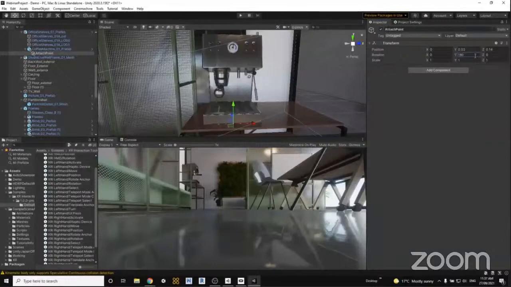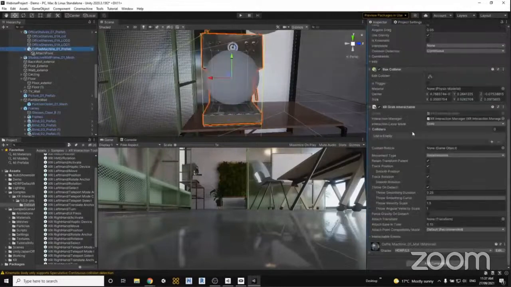That way it's facing towards us instead of away from us. And when we go into our XR grab interactable, you can see that there's this attach transform. By default, if you leave it as nothing, it'll use this object's transform, but you can assign one. So I'm going to say this object is where I want to attach to when I pick it up.